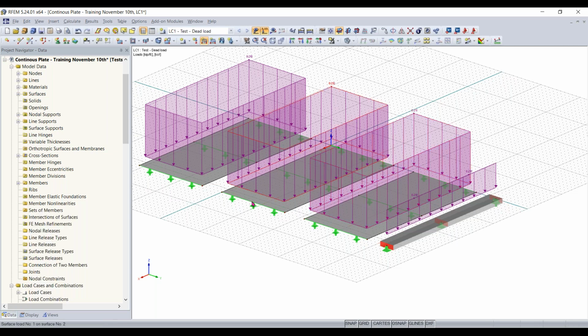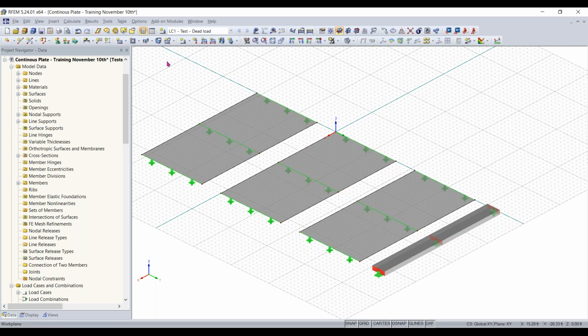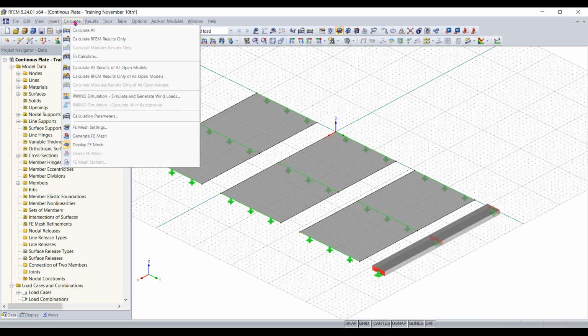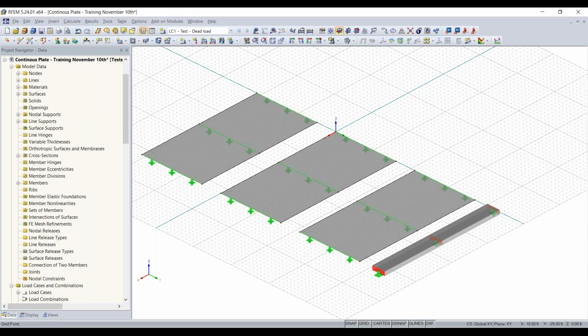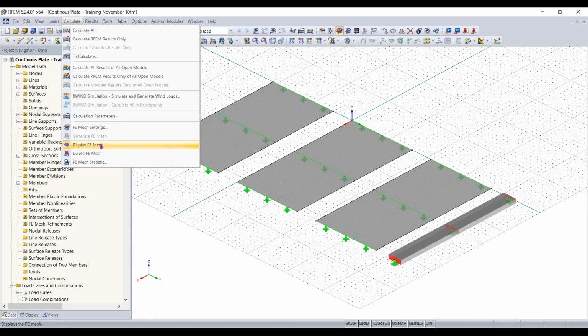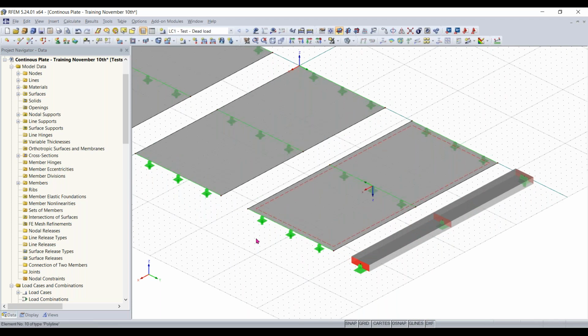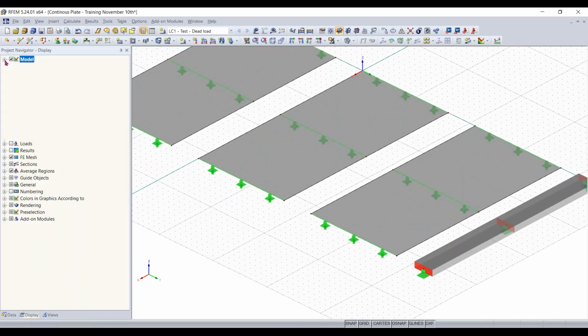So basically these surface elements, I'm going to toggle off my loading real quick. You can show or hide your loading by clicking on this button up here called Show Loads. So I'm going to click on that. But basically, FE mesh refinement. So if I go up here to calculate and I hit generate FE mesh, this is normally done automatically when you run your calculation, but just for example purposes, I'm going to generate it just so we can see what it looks like. And looks like it might be turned off.